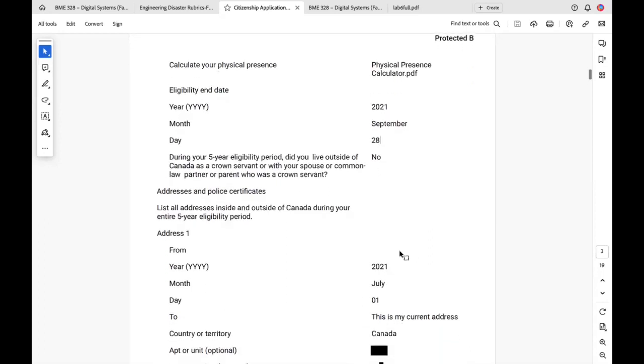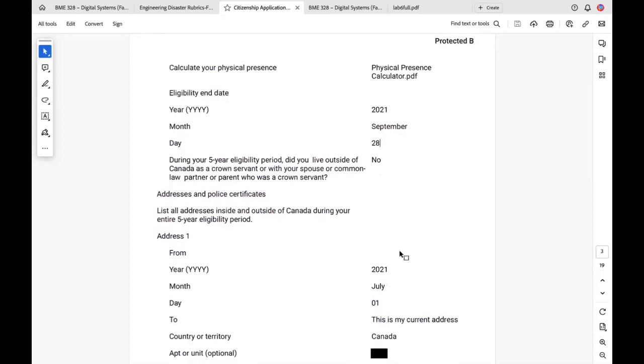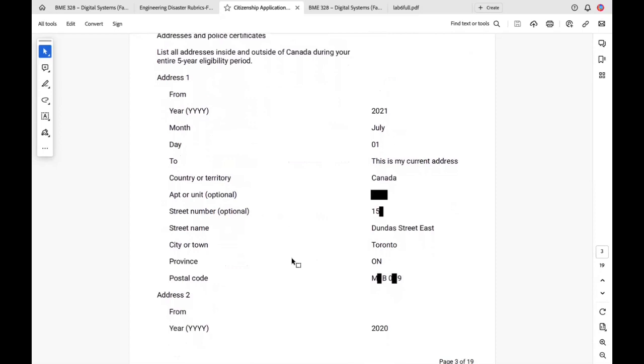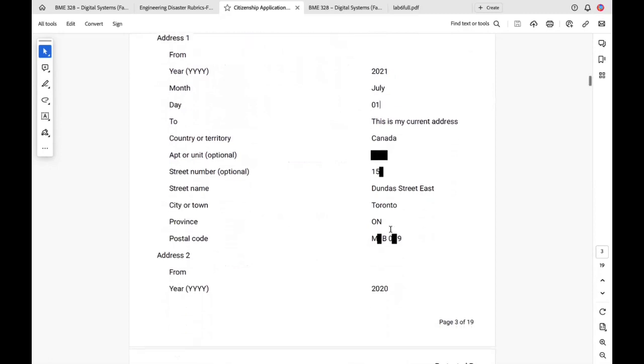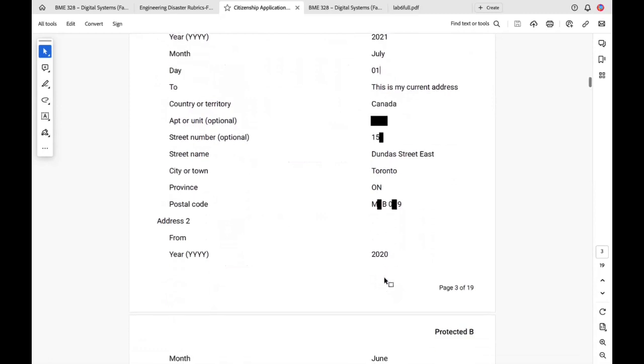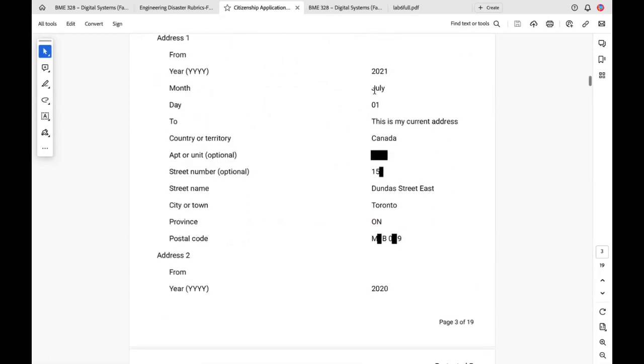Then I gave my addresses. So here you shouldn't miss any address you are living on, or there shouldn't be any gaps within the last 5 years. So I just listed all of the addresses, starting from the latest one, 2021 July, where I'm living, day 01, and this is my current address. And then I gave all the details, and that's it.